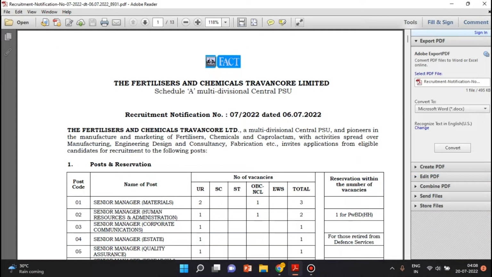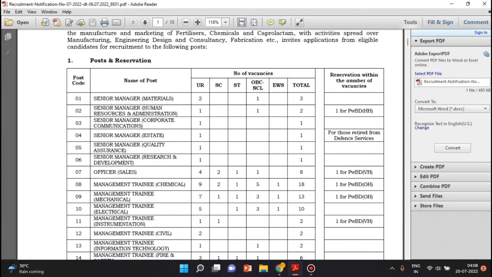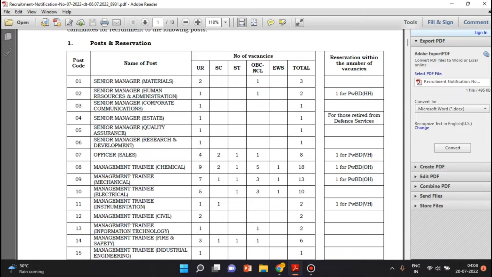Today we have a vacancy from Fertilizers and Chemicals Travancore Limited. It's a state PSU in Kerala. So we'll be talking about the management trainee post here. Various branches are eligible in the management training section.